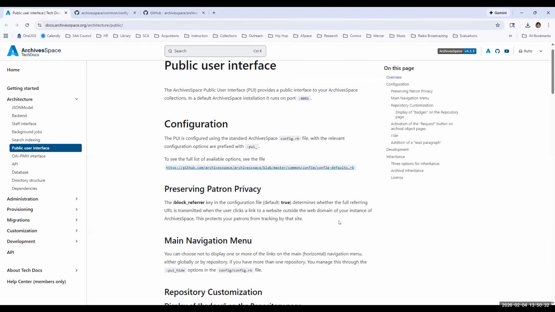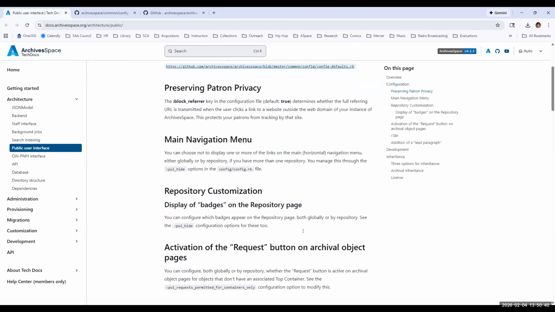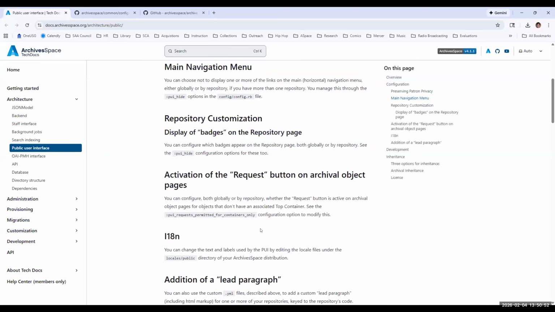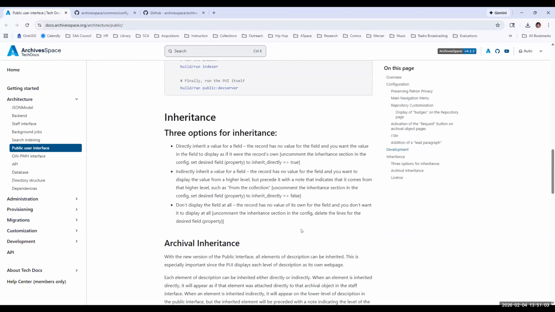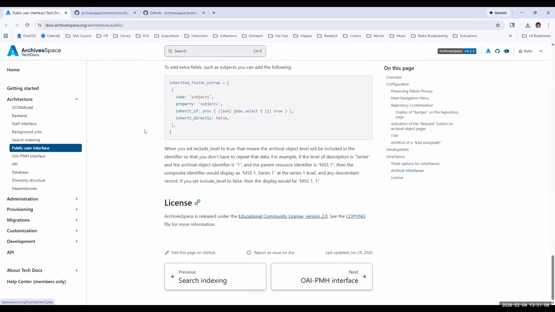The tech docs goes over various aspects like the main navigation menu, how it is displayed, changing badges on the repository page, so what that looks like, the request button, having that turned on or not, a lead paragraph, which I will show you what that looks like, but that's on the home page and what that says. Inheritance and what that looks like, and then archival inheritance. So I recommend reading through this and seeing what it tells you about ArchivesSpace.